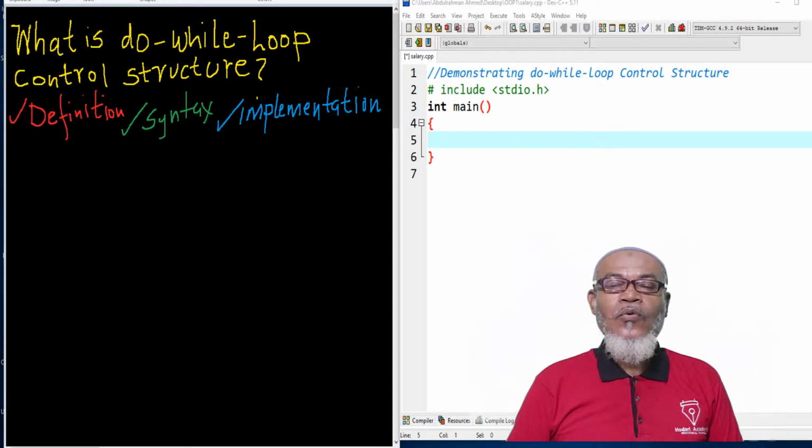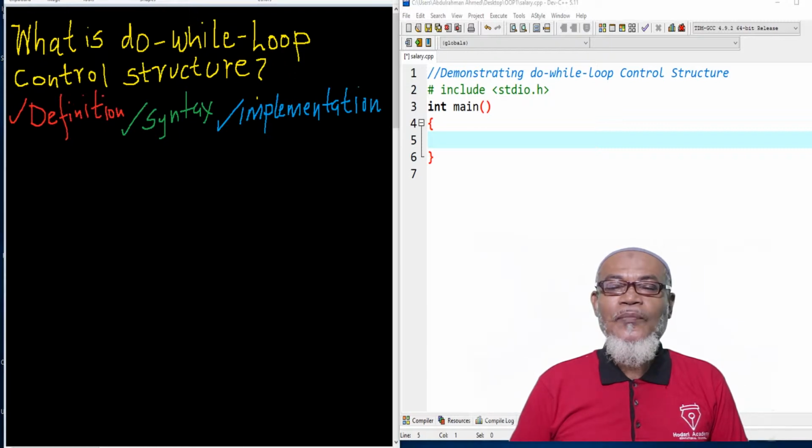In our last lesson, we discussed what a while loop is, and we came to understand that a while loop control structure is one that, when executed, runs the block of statements only if the condition is true. It does not check the statement first, but checks the condition first.